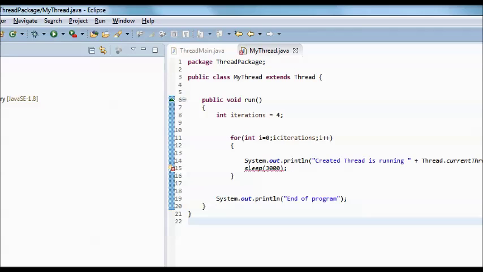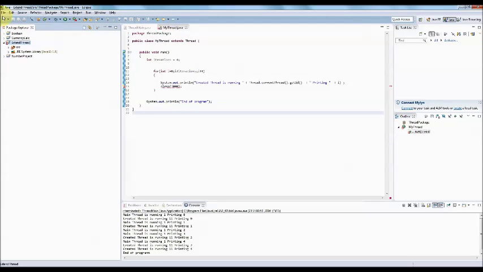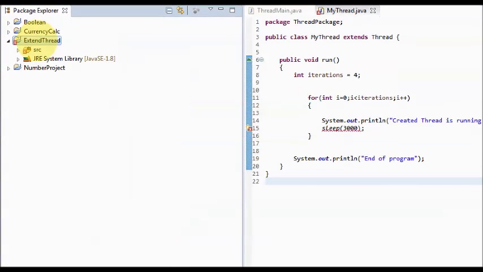threads. In order to create multiple threads, you can either create your new classes that extend a class called Thread, or you can implement an interface called Runnable. In this example we will see how to create a thread using extend of class. We will create a project called ExtendThread.